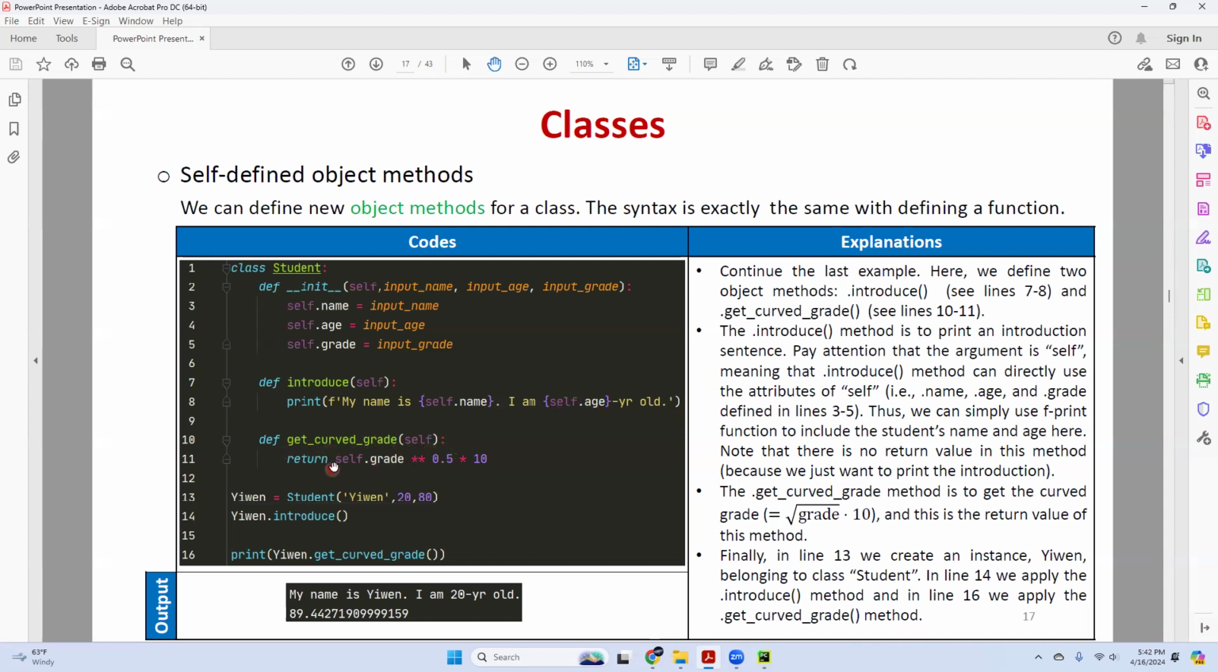So one very traditional curved grade algorithm is the square root of the grade times 10. Say you have 100, so the square root of 100 is 10. 10 times 10, you still get 100, right? But if your grade is 36, the square root of 36 is 6. 6 times 10 is 60. In other words, as long as you get a 36, in terms of this curved grade, you are qualified. I mean, you will pass the course. So this is curved grade.